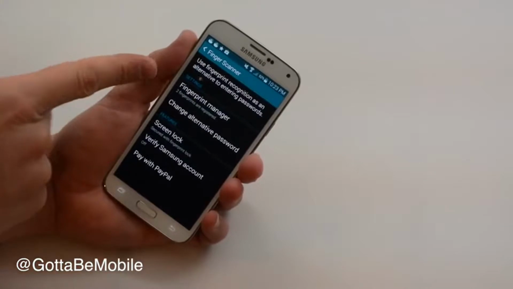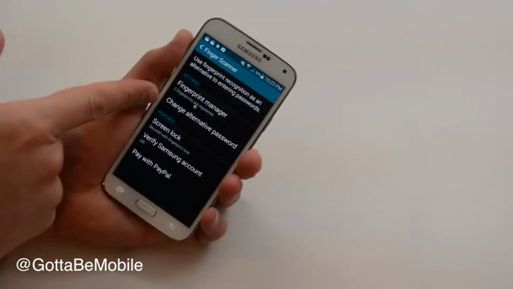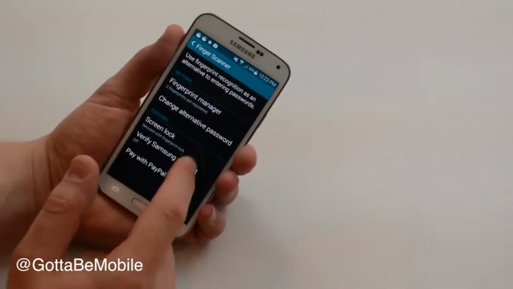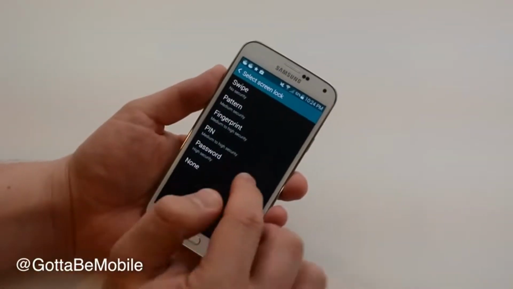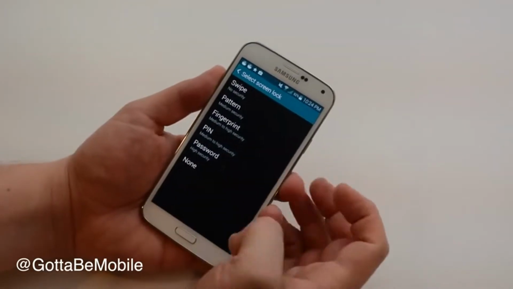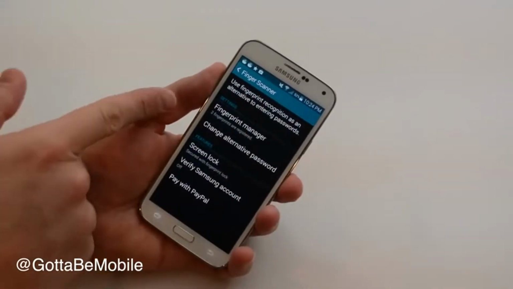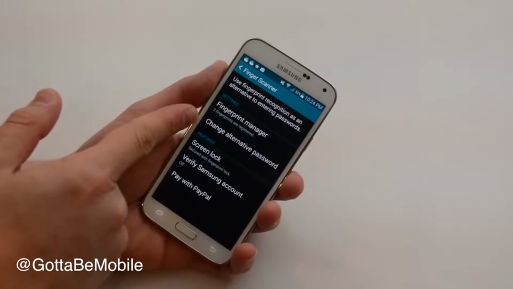I've already set this up, so I have two fingerprints in, and I have an alternative password. You actually pick this from your screen lock. I'm going to enter my alternative password here. And from there, you can pick fingerprint, which is what we've already picked. So we're going to back out, and you'll have to enter an alternative password.